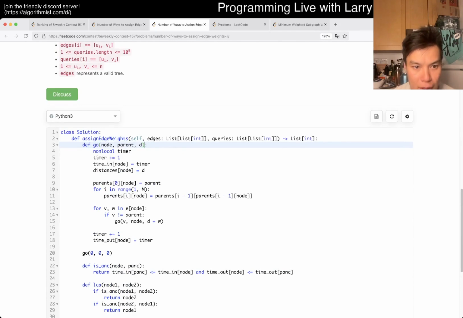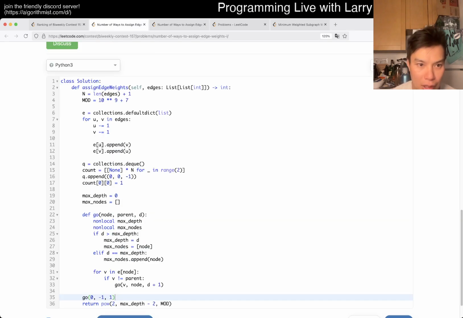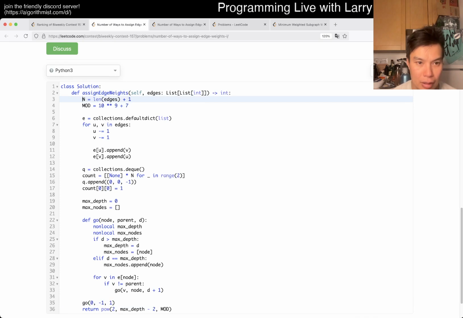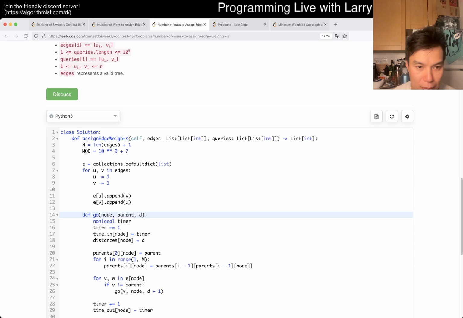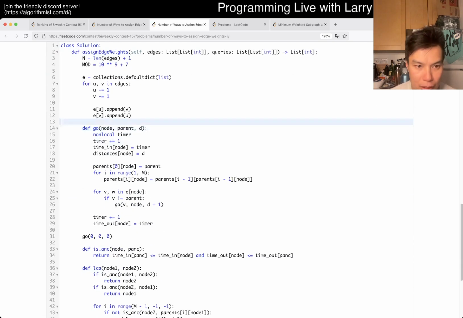Do I need D? I guess so, but the D is 1, so it's fine. So now we just do this on the node 0. We want to copy this stuff from Q3, in case you're wondering where that's from. Okay, so now we should be mostly good.